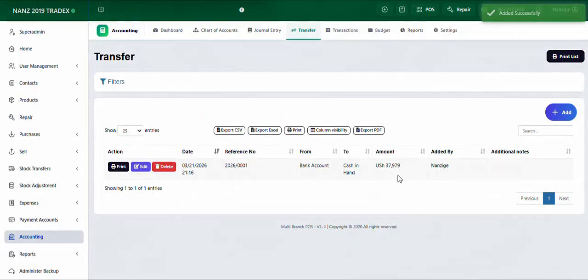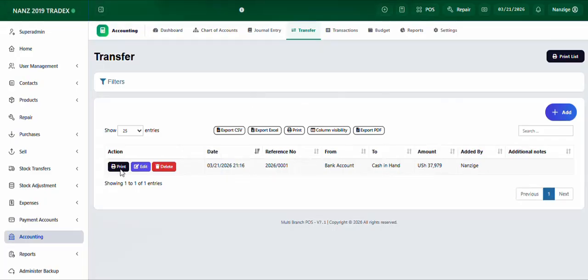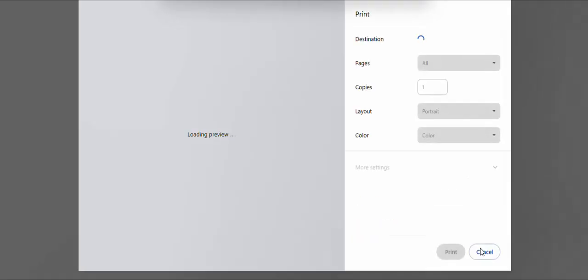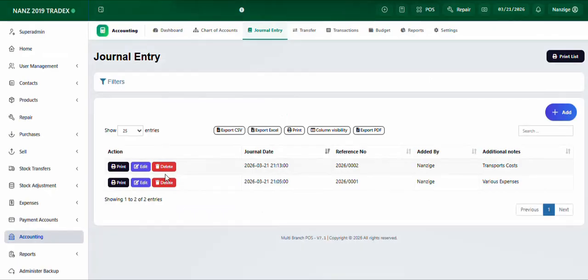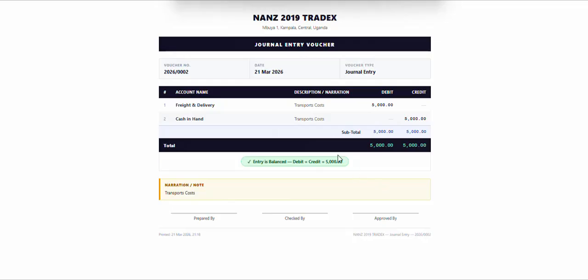So funds transferred successfully. You can also print out if you wish. So you can print out your transfer also. Okay, so here to show you the company name, details, say fund transfer voucher, from which account to which account, so the amount transferred. Same for journal entry, you can also print out the voucher. So to show you, this will be your journal voucher. You can also print it out.